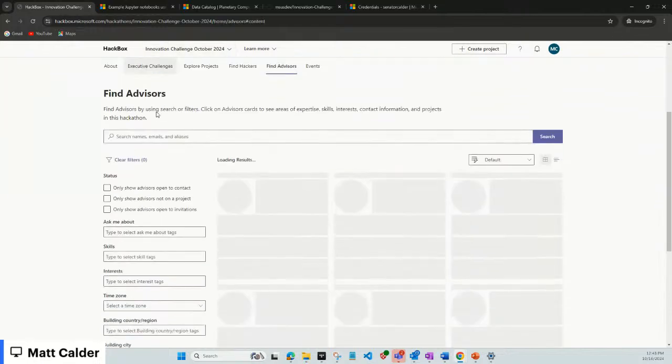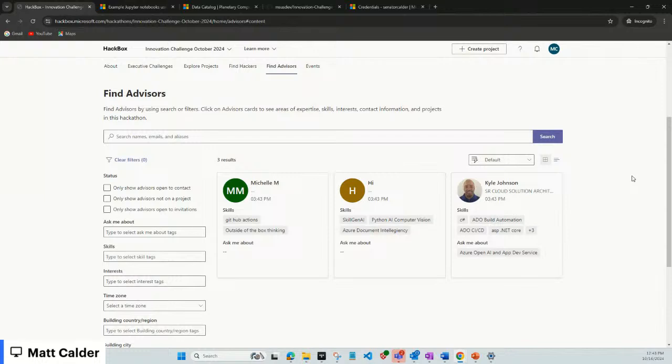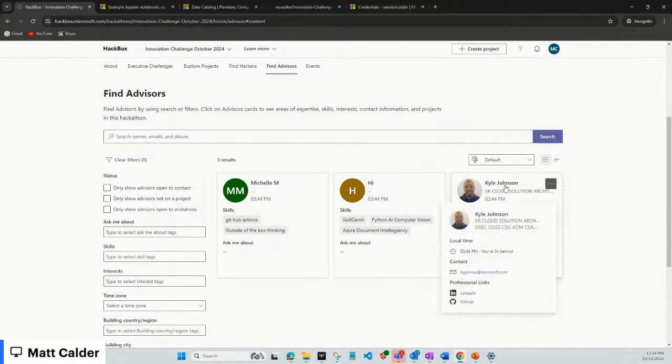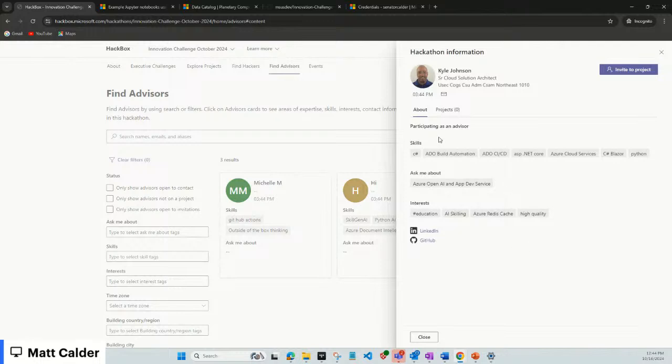The advisors, let's say I want to find someone to help me with this one. Hi, this is Marlon Avery. We're going to get his name fixed. Kyle Johnson. If someone has their photo here, that means that they're actually a Microsoft employee and they're volunteering to be a coach. I could reach out to Kyle Johnson. Let's go ahead and look at him. So, option to email him, connect with him on LinkedIn or GitHub, invite him to a project. He'll get a message through the system. I'm not going to bother Kyle right now.